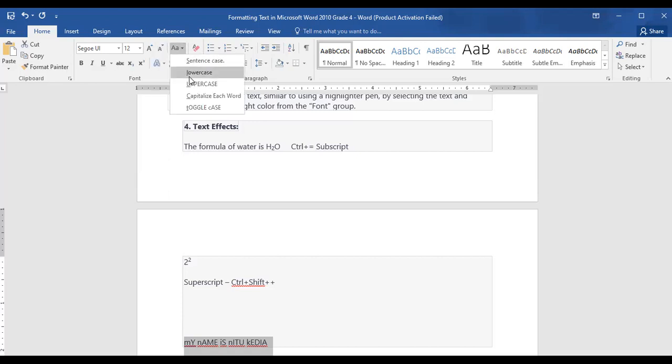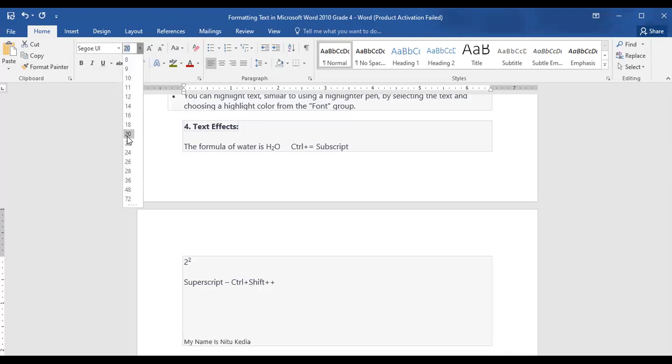Right now I want sentence case only. If you want to capitalize each word, you can do it like this also. And if you want to decrease the size of the font, you can use this, and if you want to increase, you can use this as well. You can increase or decrease the size from here, using these two buttons. So this is the way.